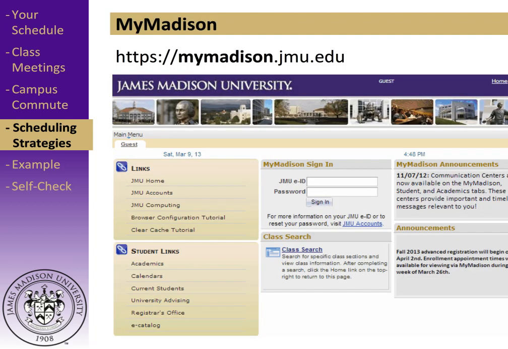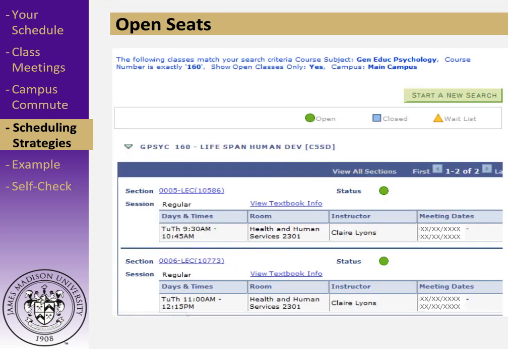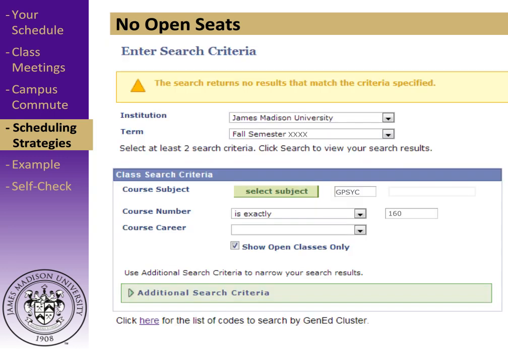You will utilize MyMadison to enroll in classes, and the MyMadison tutorials will teach you how to add classes, swap classes, and use the waitlist feature. When you search for classes on MyMadison, the system will show you the list of classes with seats available. If you see the message that reads, "The search returns no results that match the criteria specified," this means there are no sections with open seats.